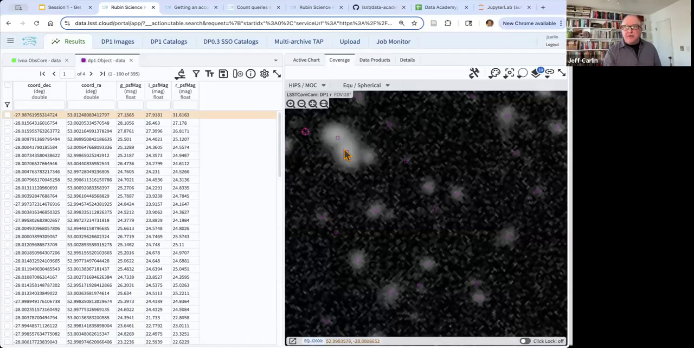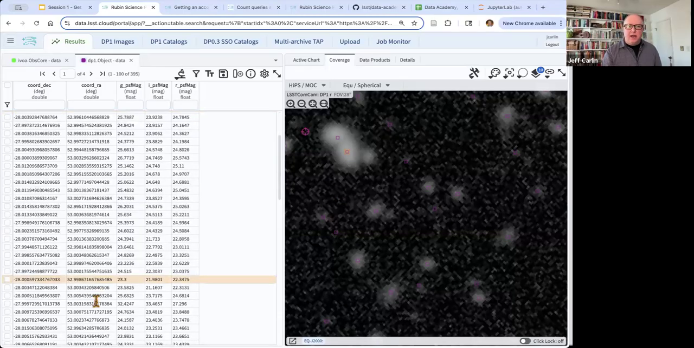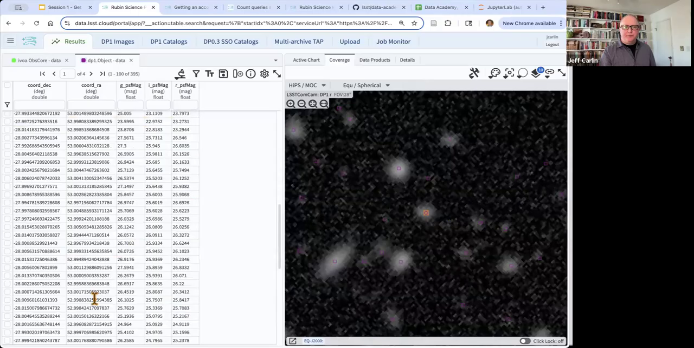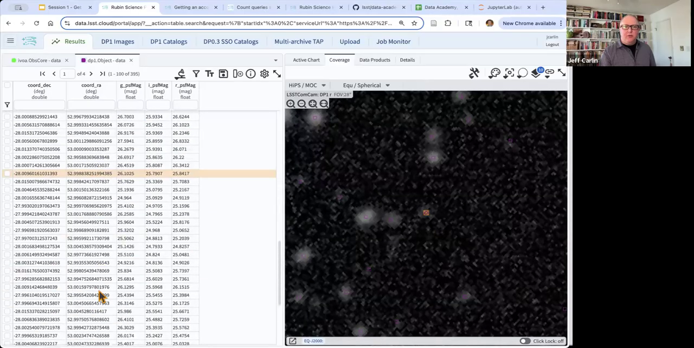And so what you can see also is if I click on one of these, it highlights it in the table. Likewise, if I click on an entry in the table, it will highlight that in the image. So this gives you a way to navigate.